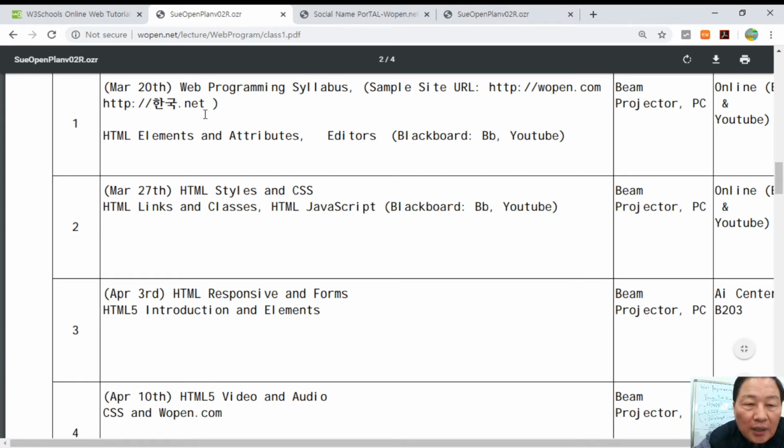In the first week, that is the first online lecture, I'm introducing the web programming syllabus like this, and this one is related to this first lecture. And also I will introduce a very simple website, and this is a sample website. That URL is wopen.com. Actually, I built this one using HTML5, CSS3, and JavaScript, as well as some server-side script and database also.